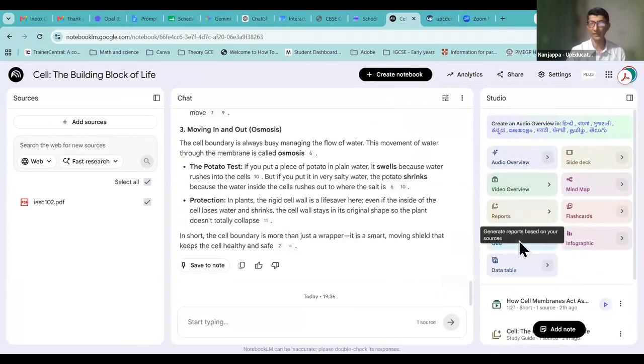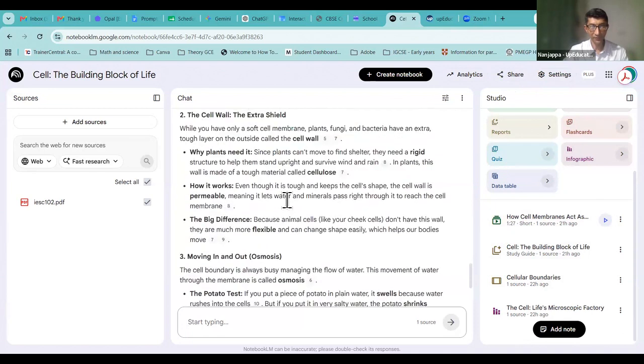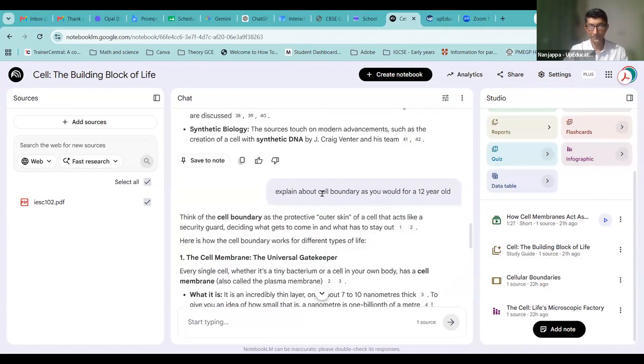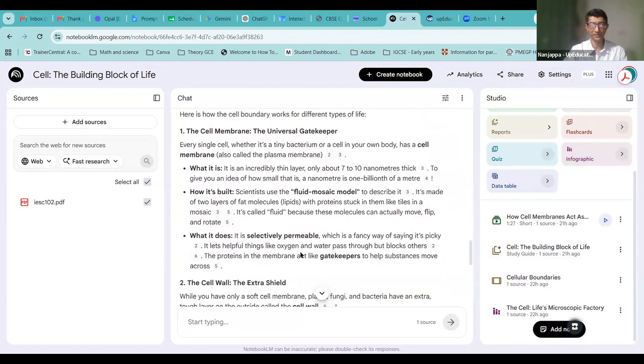So the teacher can upload the content and share this notebook with the students. The teacher would have generated the video, the infographic, the mind map, all that. And students can read through, check through this. They can put in their own query. Okay, I had given this query here where I said, explain about cell boundary as you would for a 12-year-old. And it has given me a wonderful explanation, very simple explanation. Okay, so like this, the students can learn things in a much more effective way.